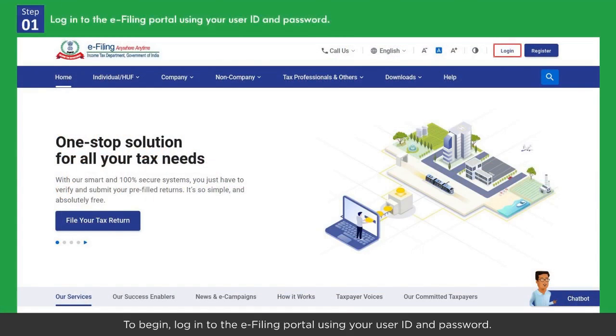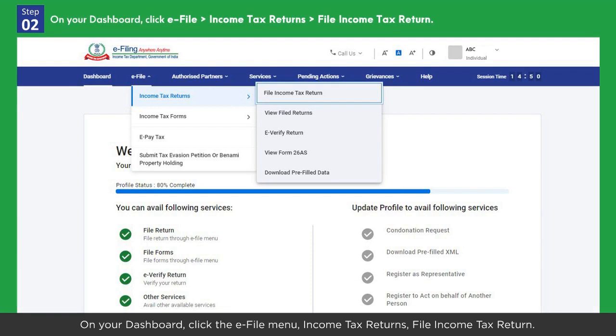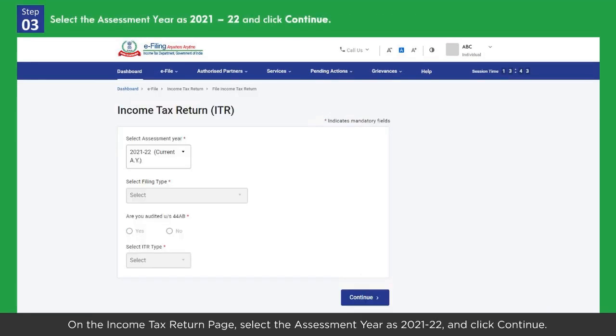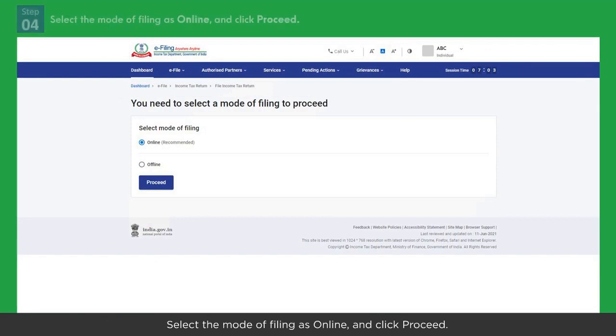To begin, log into the e-filing portal using your user ID and password. On your dashboard, click the e-file menu, Income Tax Returns, File Income Tax Return. On the Income Tax Return page, select the assessment year as 2021-22, and click Continue. Select the mode of filing as online, and click Proceed.